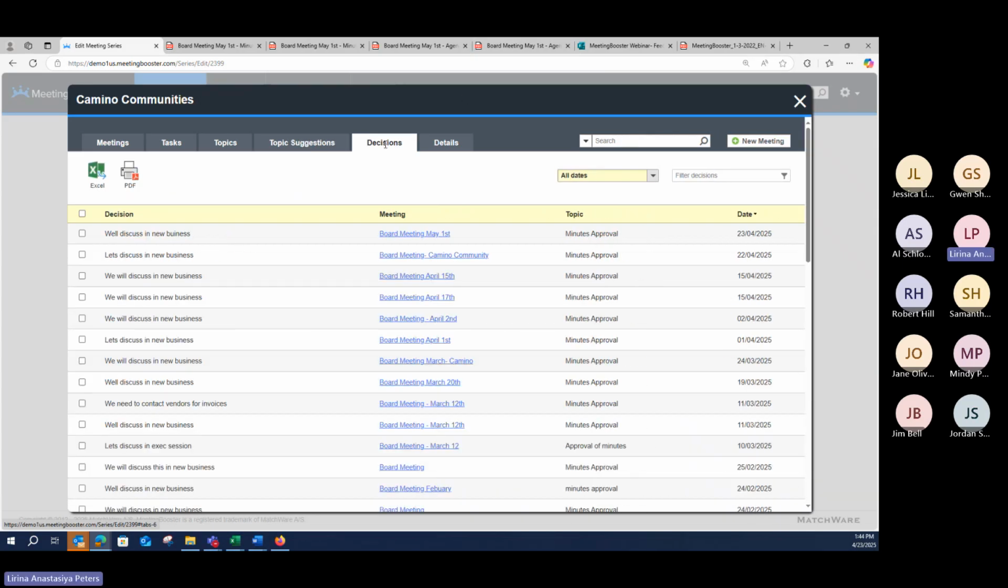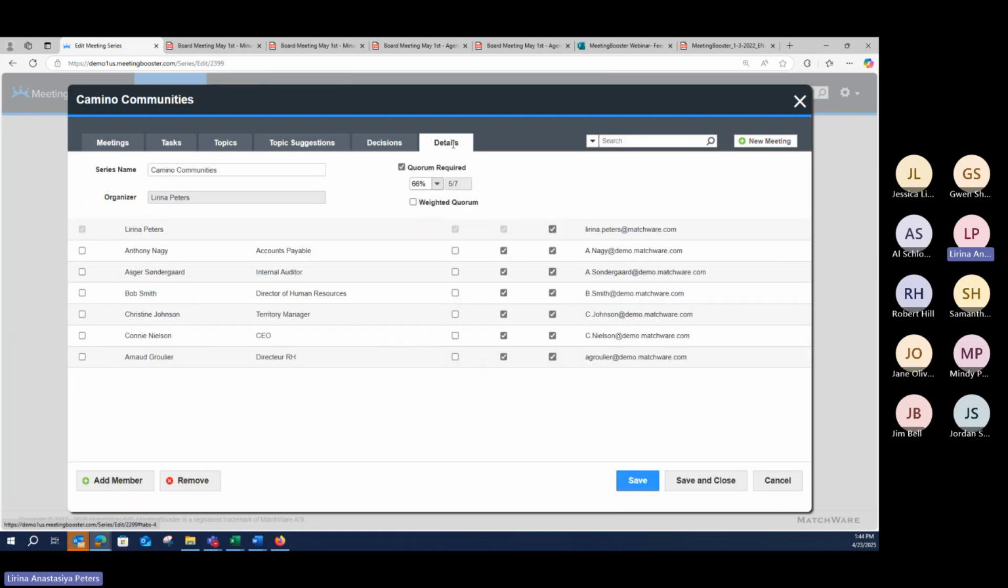Now our decisions, this is just going to show us every decision that we've made for this community. This can be helpful when it comes to action items. If we need to contact vendors for invoices, if we forgot to make a task for this decision, we can easily scan this and see, oh wait, I need to contact my vendors and make an action item list for that. So it's keeping everything extra organized.